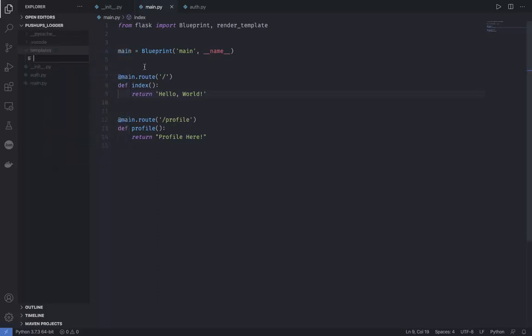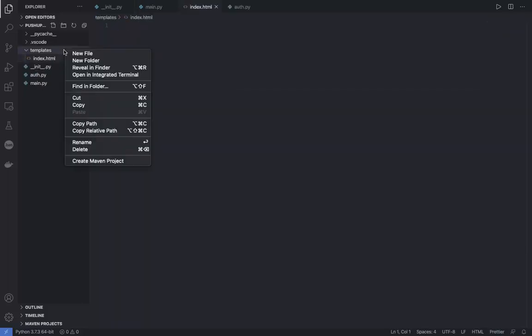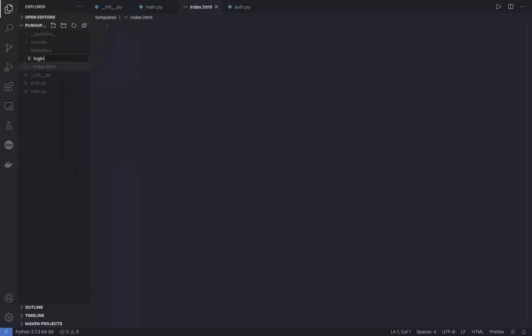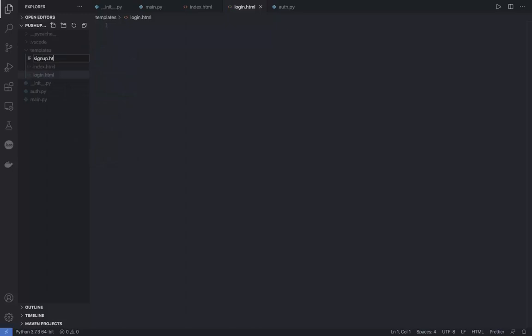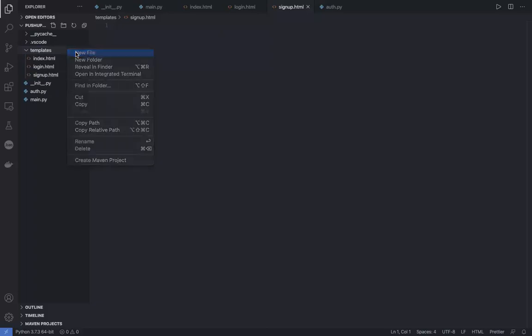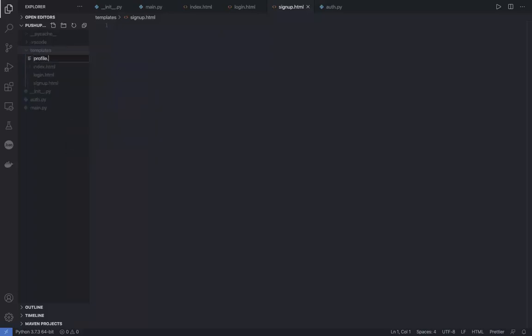So we need, let's say, index.html for our main file. We need login.html. We need signup.html, and we don't need a logout.html for now. We'll talk about that later, for why we don't need a logout.html, because we don't show a page for logging out. We just click a button and it logs us out and sends us back to the index.html file. So yeah, now we have our templates ready, and let's actually set up profile again, profile.html.